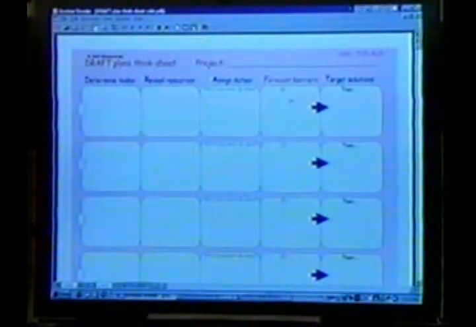And then we have kids forecast barriers. So this is done in terms of if-then. So if this problem occurs, then target solutions. What are we going to do? So essentially, we list all the tasks that are involved in this project, and then for each task, reveal the resources, who does what by when, anticipate the barriers, and then anticipate solutions to those barriers before they happen. So we're teaching kids to be more systematic in their planning using the draft plans think sheet.